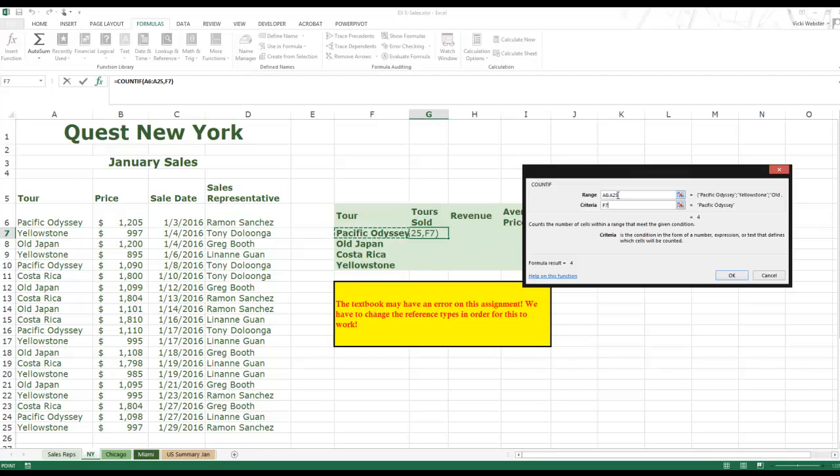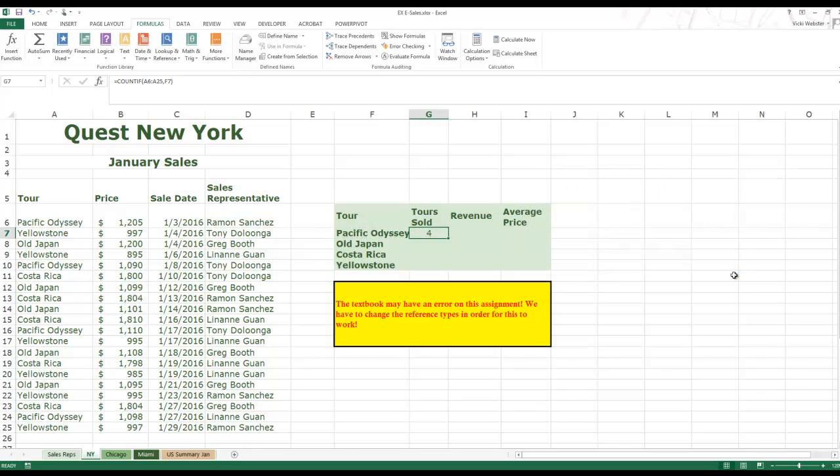Now, I'm going to come back and show you what that is. I'm not going to do it yet. I want you to see the error that I'm going to get when I try to copy it. And some of you may have already picked up on this. Let's also try SUMIF, which will permit us to sum only the revenue for our Pacific Odyssey tours.